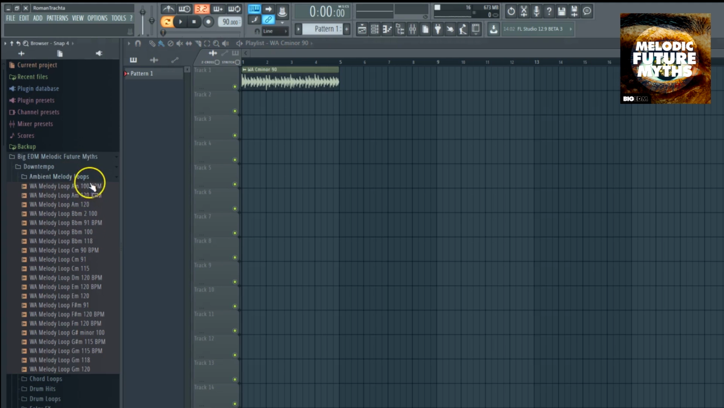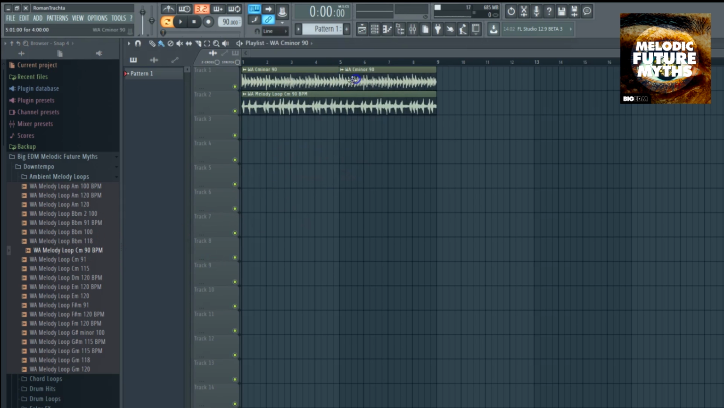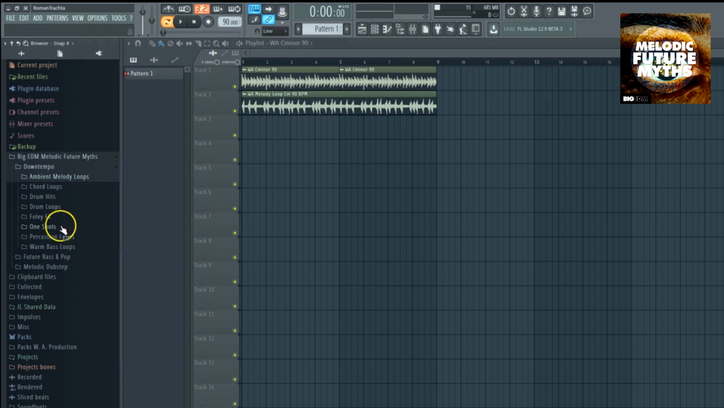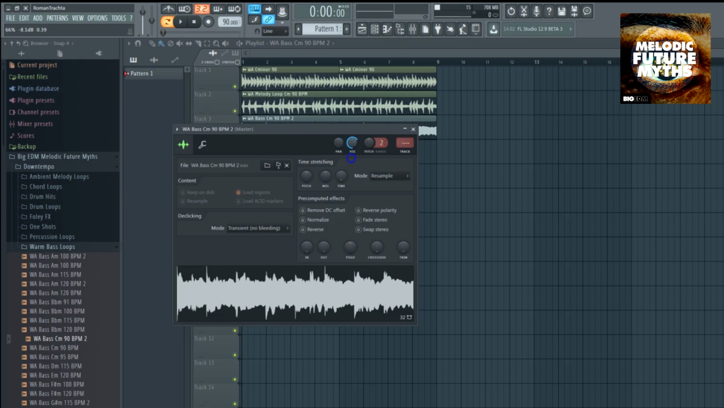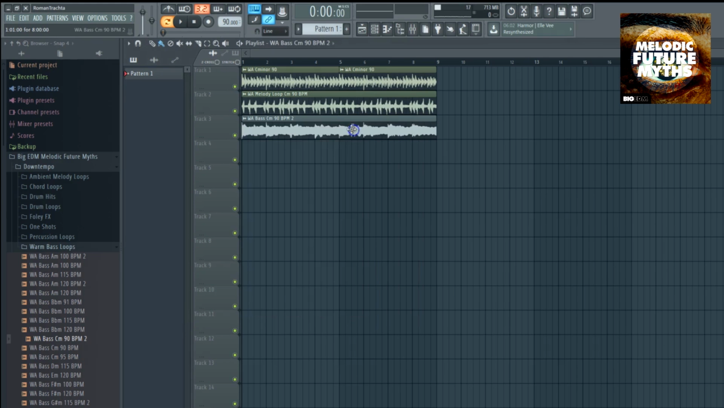And I will go to the ambient melody loops. Let's see what we got here, another melody loop. Let's drag and drop it there as well. And finally, the last layer for our melodic section will be a bass loop. Here we have 2 of them for the same BPM and the same key. So I will select this one. I will make it a bit lower because I can see from the waveform that it's kind of loud compared with the rest of the loops.